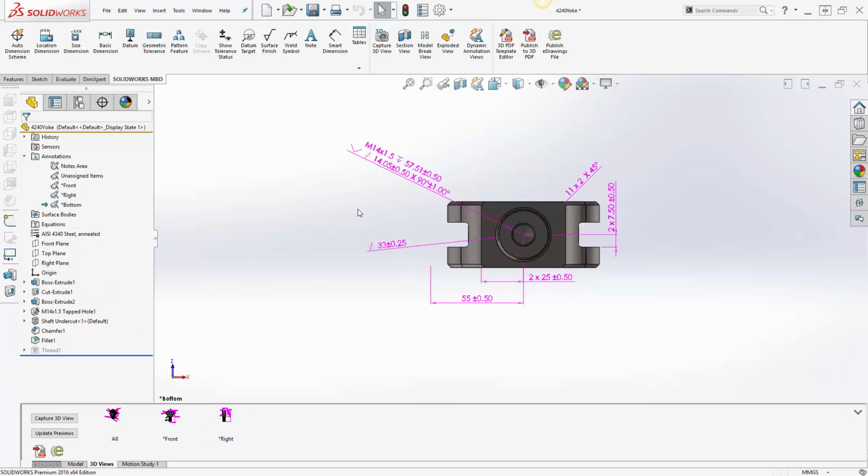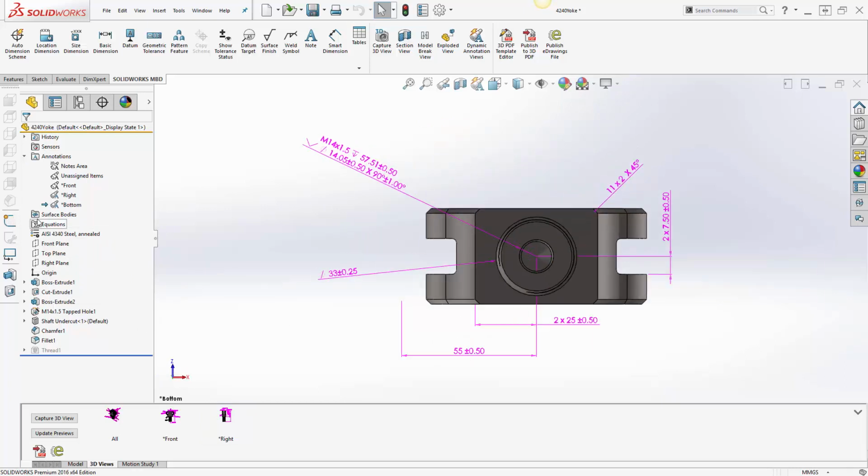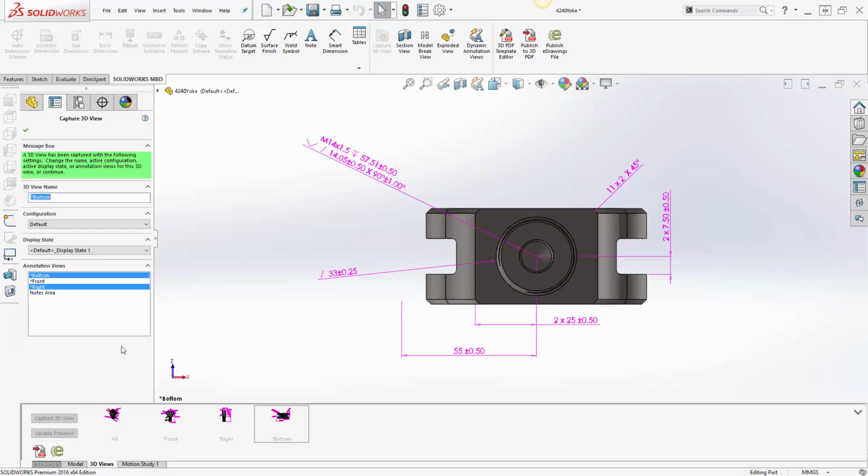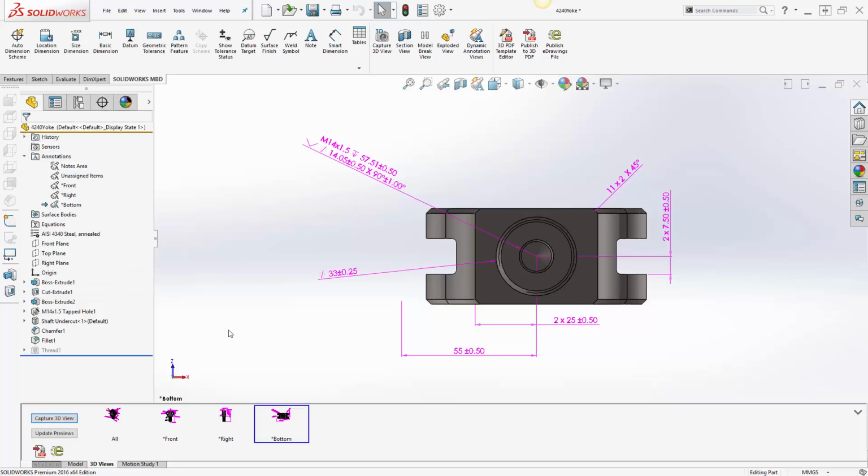Next, activate and orient the bottom annotation. Adjust the preview so that all dimensions are visible. Click on Capture 3D View. This view will be the bottom view, with only bottom annotations visible. Name the 3D view Bottom. Select only the bottom annotation view. Click OK.